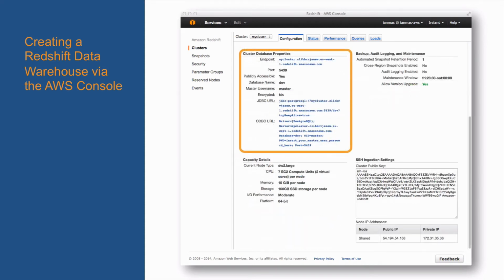And looking at the cluster database properties, which you can see here highlighted in the yellow box, you're given an endpoint that you can connect to using your BI or ETL tools, using the password that you set previously with the username that you can see there. And you're also provided with JDBC and ODBC URLs that you may paste in if you're using those particular drivers to provide access to the data warehouse cluster that you've just created. So it's a really, really simple process, as you can see, with this wizard-driven approach to creating your Redshift cluster.